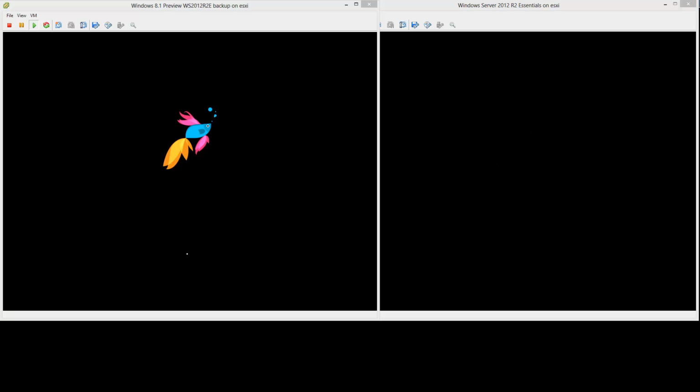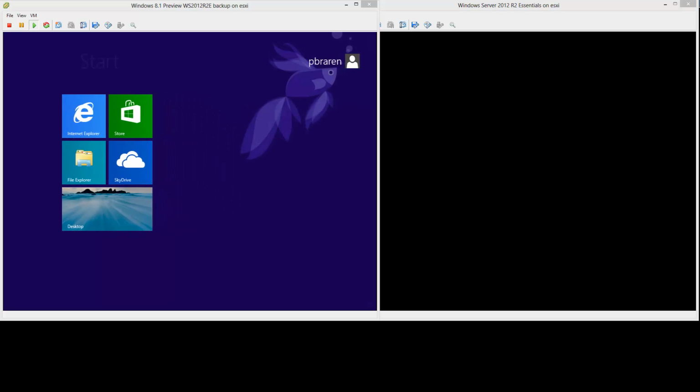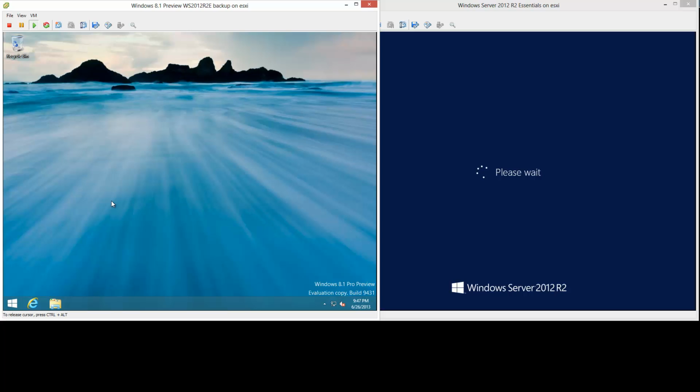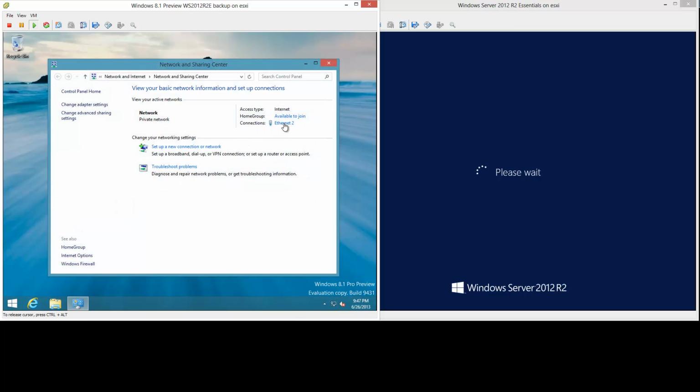Tonight I'm doing a demonstration of a backup of Windows 8 Preview to a Windows Server 2012 R2 Essentials system. I'll just point out these are both virtual machines. That's not really relevant in that the behavior should be exactly the same as with physical machines for this test. So you'll see we have Windows 8.1 on the left. Just a quick look at the network configuration.